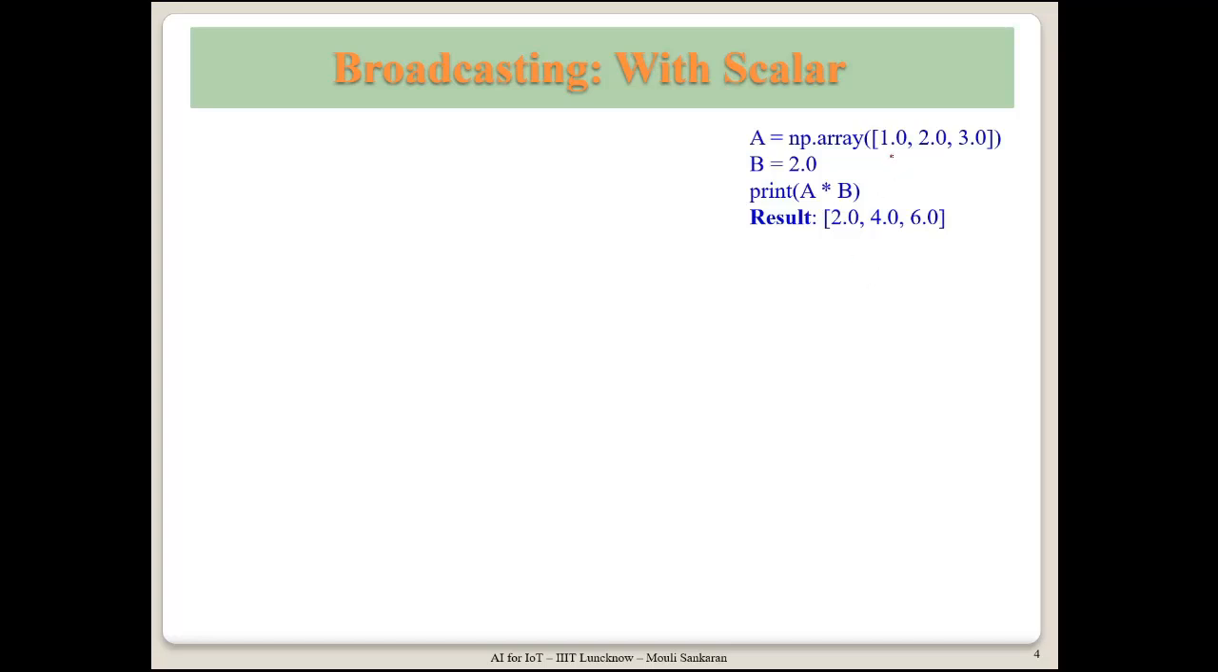Look at this. I have a 3 dimensional array created, which is A, and then there is a scalar element B. Now I want to perform A into B. Then what is done is that this element 2 is multiplied with all the elements. How many elements are there in this? 1 into 2 into 3, so 6 elements. This 2 will be multiplied with all the 6 elements and you get the result.